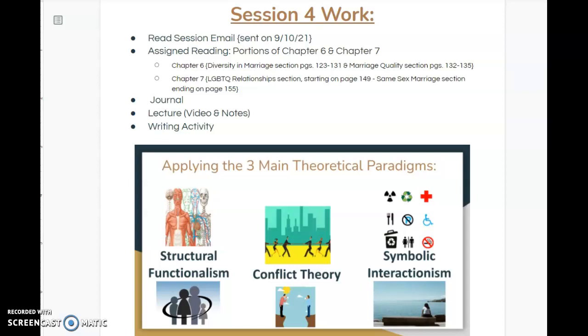And then we may think about structure or function in the realm of who does what in the family, who is responsible for what things, or who makes the decisions. Is it one person, or is it a team effort?